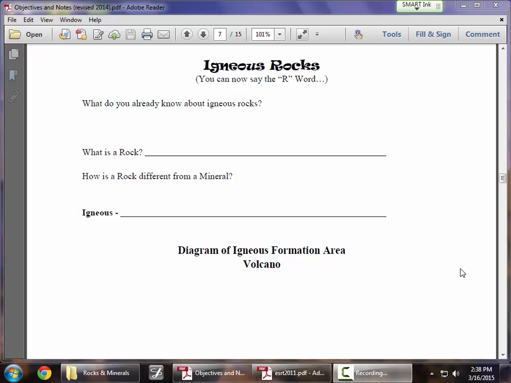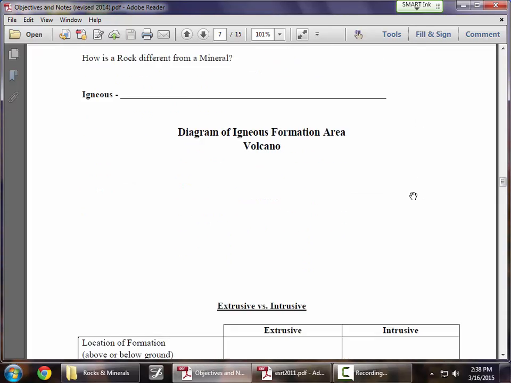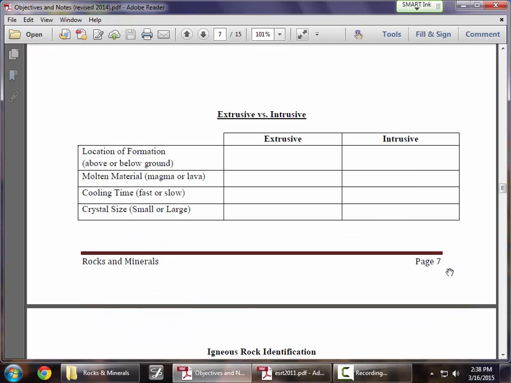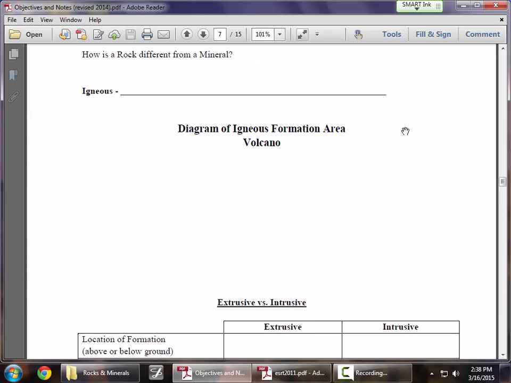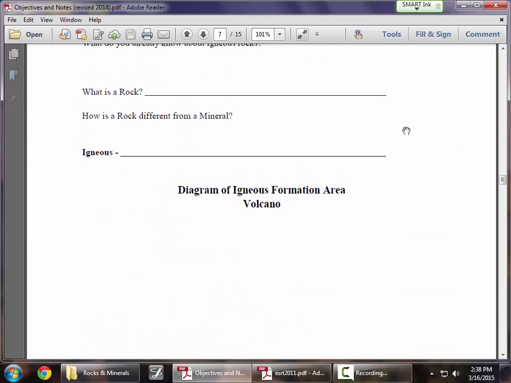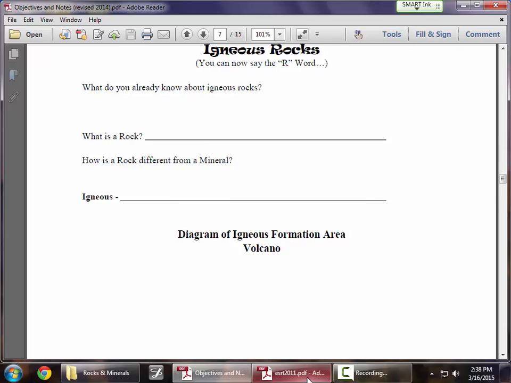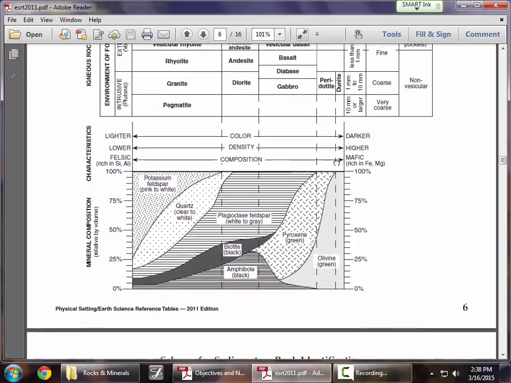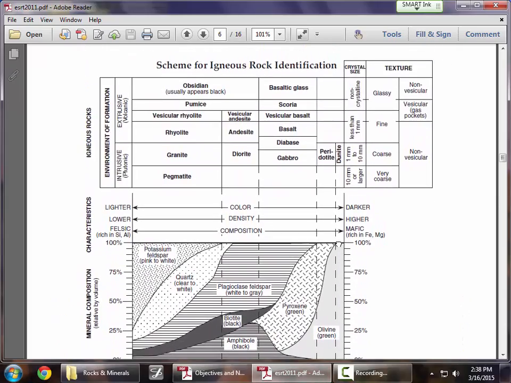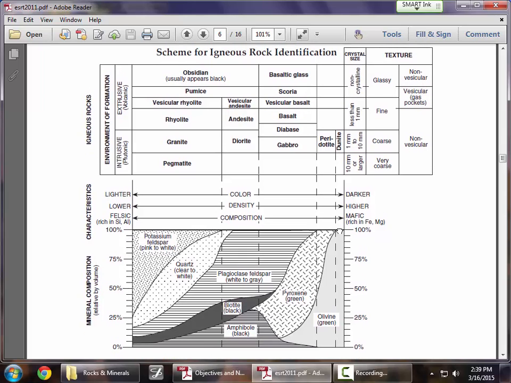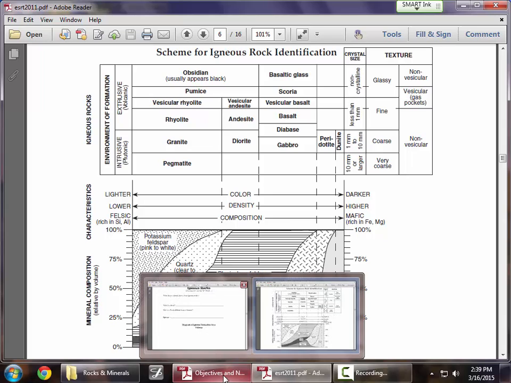Hello. Right now, make sure that you have turned to page 7 in your note packet. So this is page 7 in your note packet. And also make sure to have out your Earth Science reference table, and you want to be on page 6 in your Earth Science reference table. So your ESRT. What we're going to do right now is do some notes on igneous rocks.